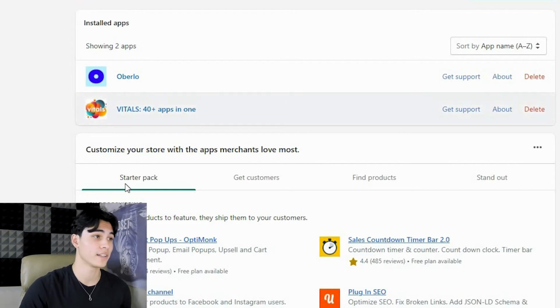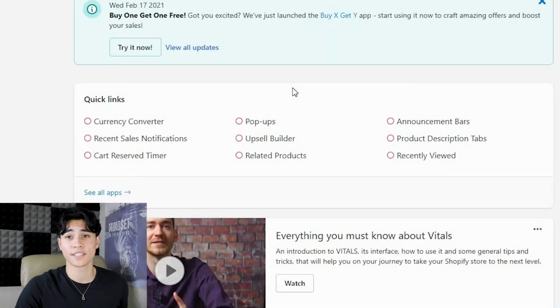So let's just head right into this app right now. So many different things that you can do with this app. You can have a currency converter, sales notifications, cart reserve timer. These are just a couple of things, but what we want to mainly focus on when we're just getting our store up and running is our reviews.